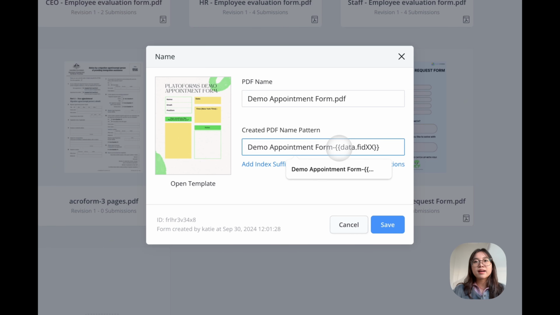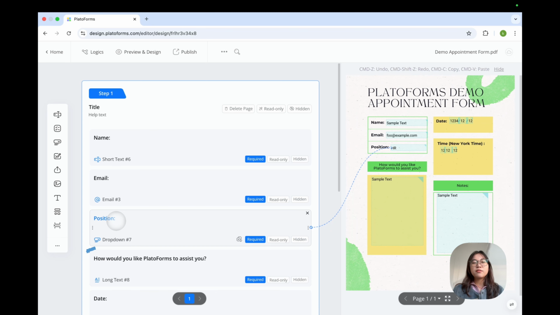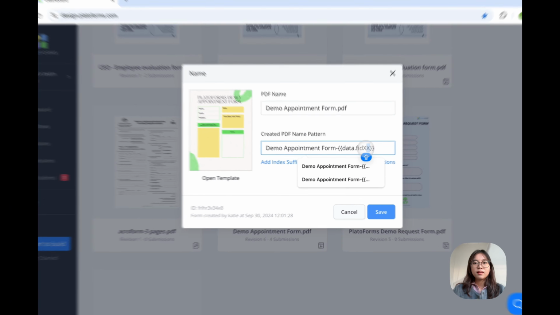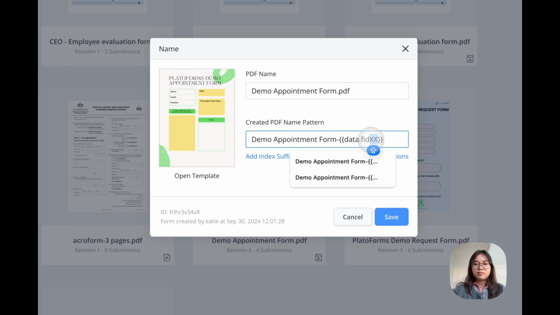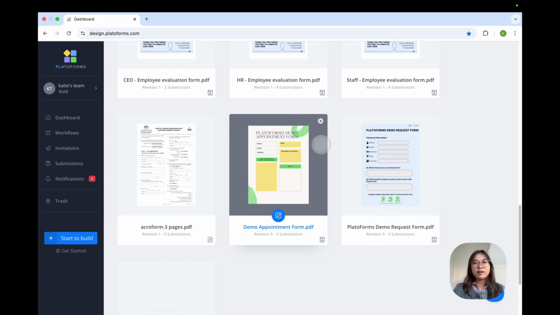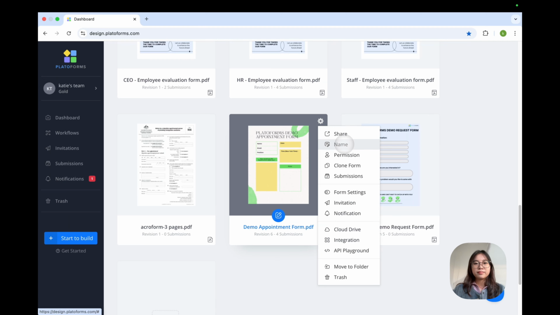You can replace XX with the field ID from your form. For instance, if the field ID for position is 7, you can change the XX to 7. Then the variable will automatically put the input from that field and include it in the name. And save it. Once you have set everything up, go ahead and give it a test.